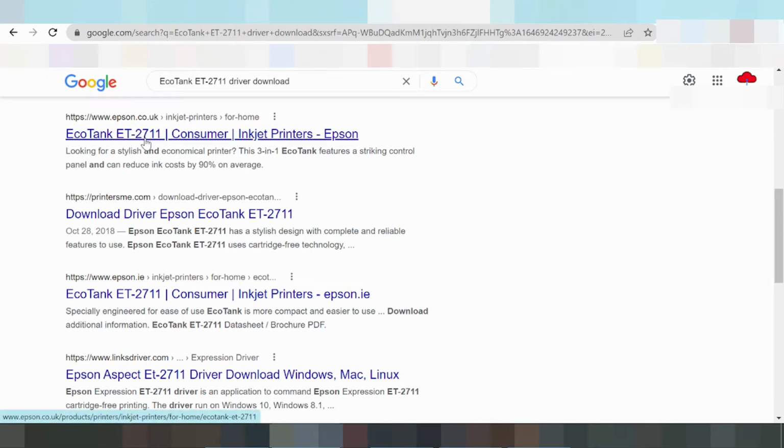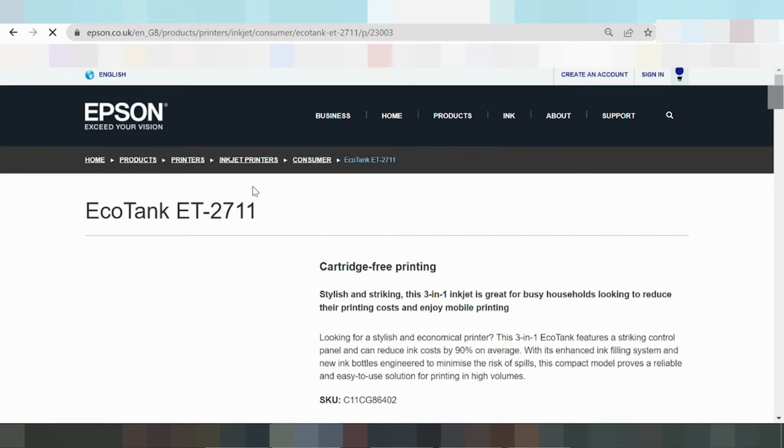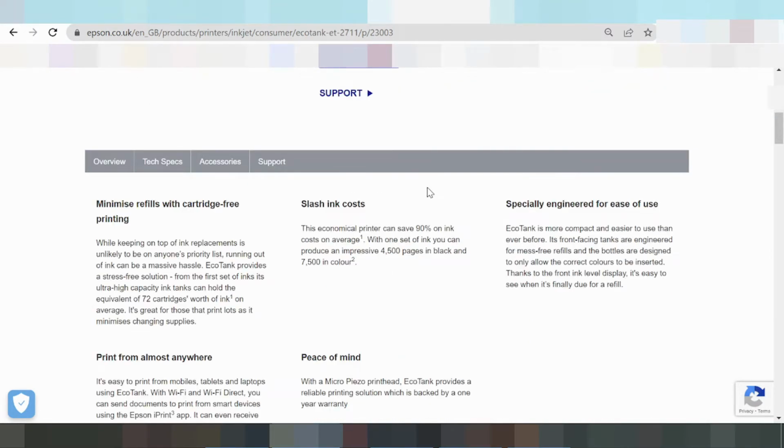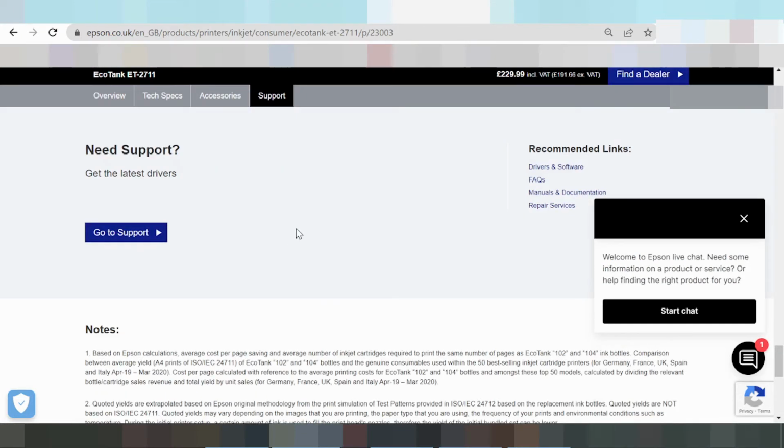Okay, click here. This is the website, epson.co.uk. Click here and please wait, the website is loading. Okay, this is the driver. This is the website. Click Support.